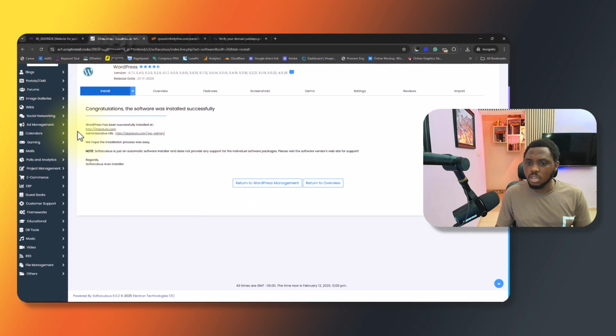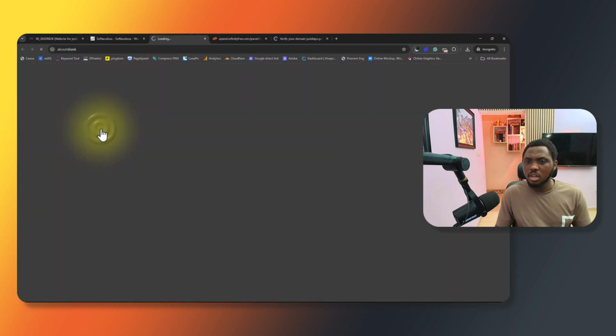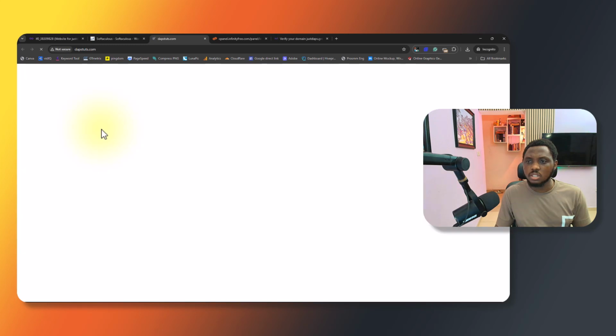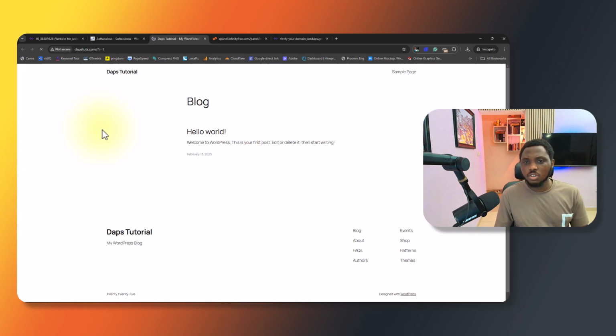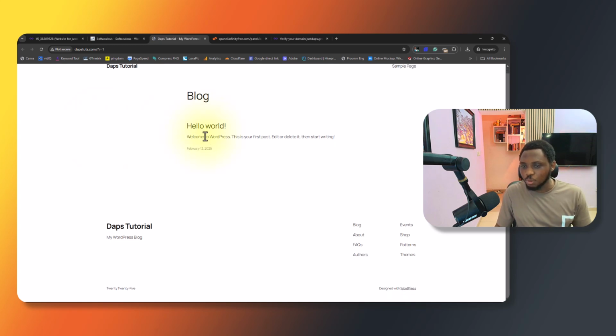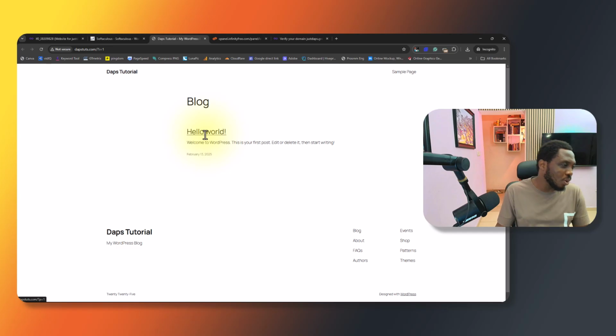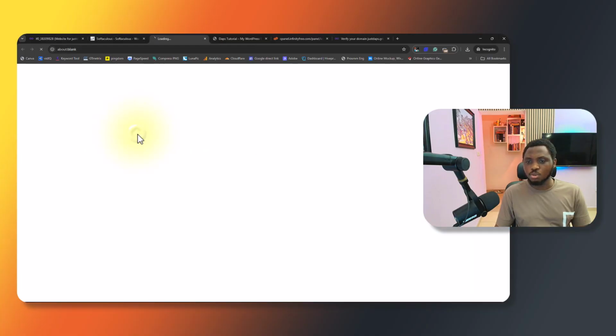Let's come here. So now our website is ready. Let's click this. So you can see I already have Dapstut already having a WordPress website. How super cool and awesome is this? This is fantastic, isn't it? So right now, let's come back here. This is the link to WordPress dashboard. So let's give you that one-time access to your dashboard without necessarily putting in your password. And I think that's beautiful.